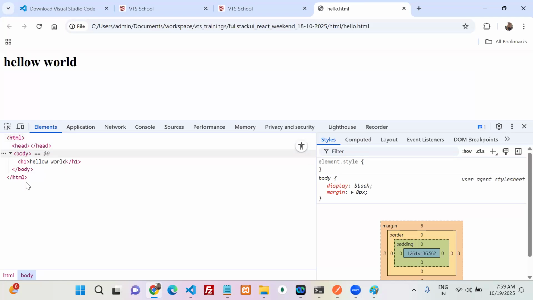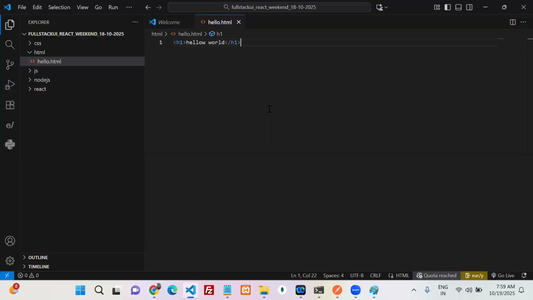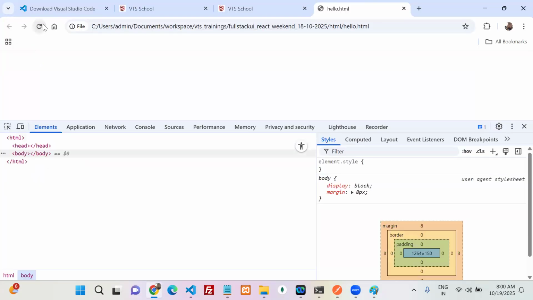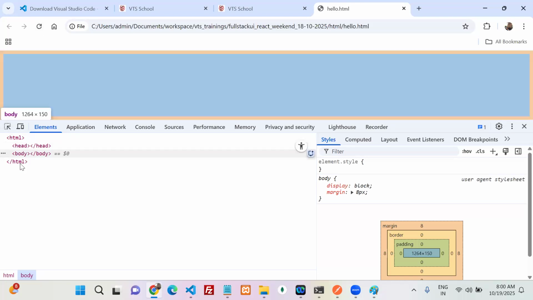In the elements tab, which section? See, there is one default hierarchy for every HTML page. If you do not write any element, how many elements does my browser place by default? Three elements. Can you spell out the elements? HTML, head, body. HTML opens here and closes here, head opens and closes, body opens and closes.